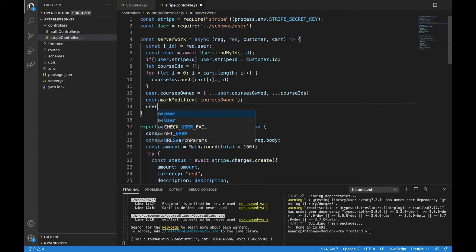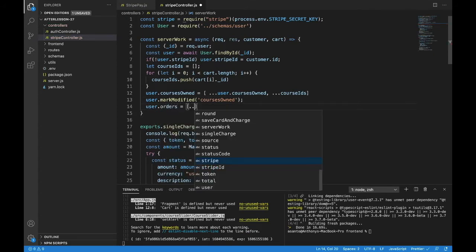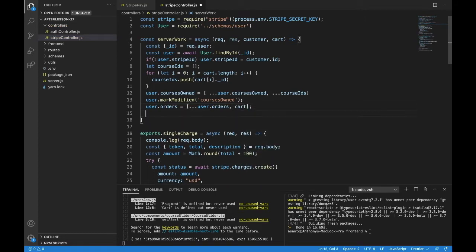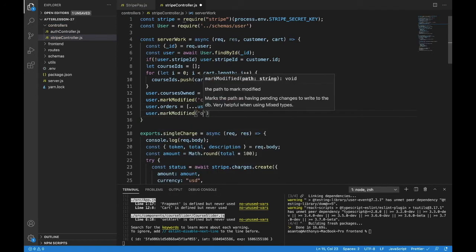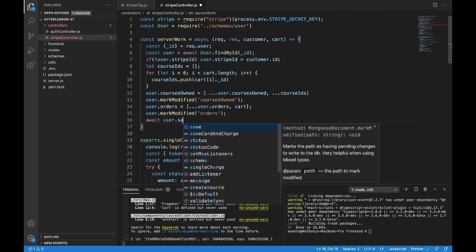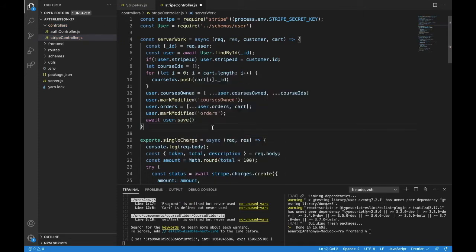Next, we're going to have the user.orders, and that'll be equal to an array with ...user.orders, so everything that was already in there, and then we'll just comment to the cart. That'll be our next order put into the array. Now again, user.markModified, and what we're marking modified this time is orders. Now we can await user.save, and we saved this entry after we did these changes to the user.